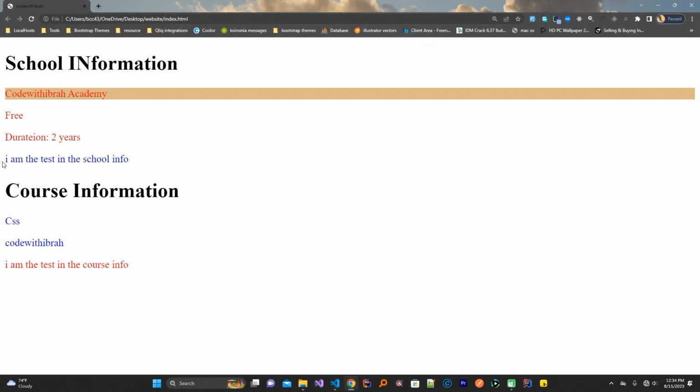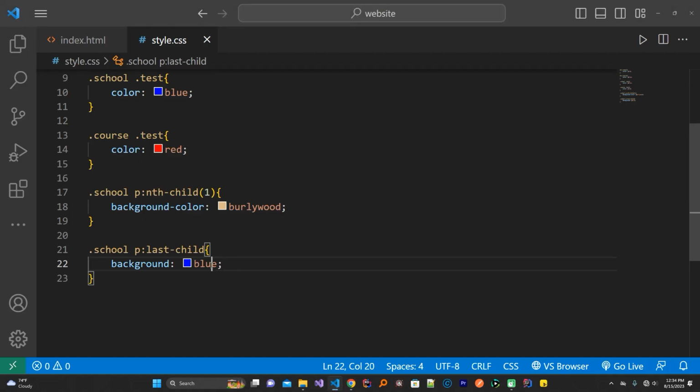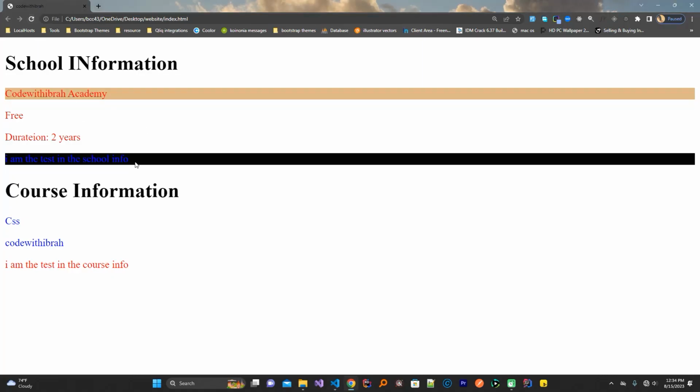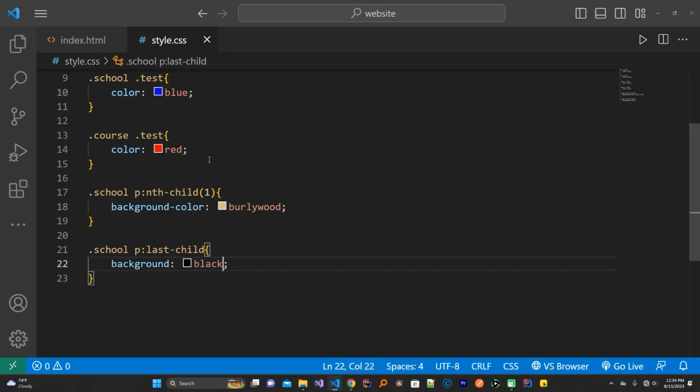The last child already has the color blue, so if I give it blue, it is not going to be visible. Let me make it black so that we can see it. So we refresh and we see that the last child now has a background of black as we have specified. So the goal is not to test everything but to show you how to do it.